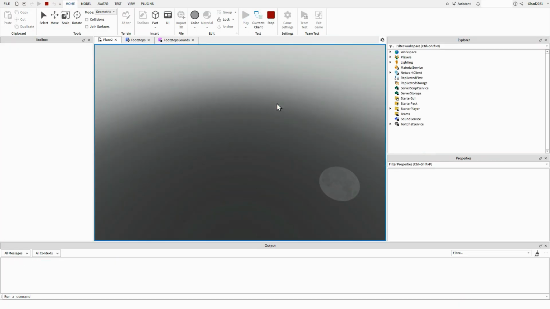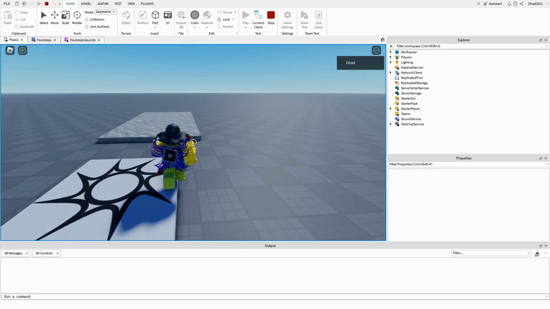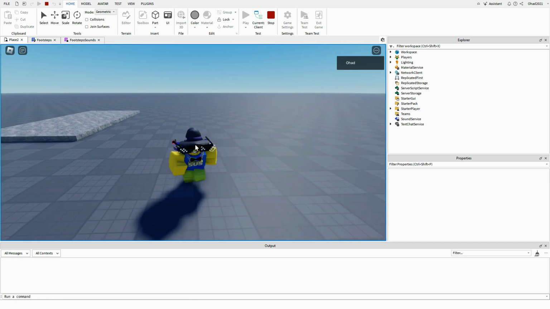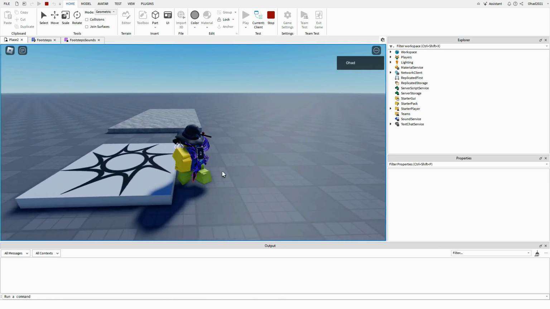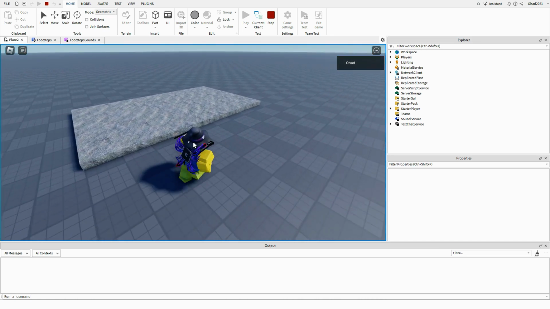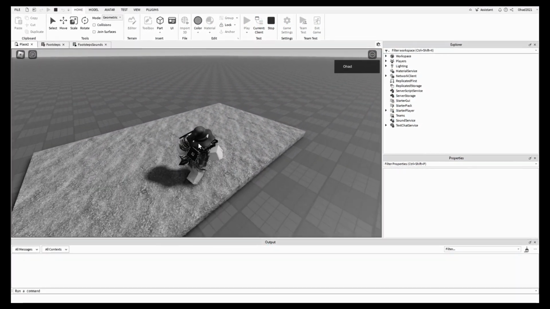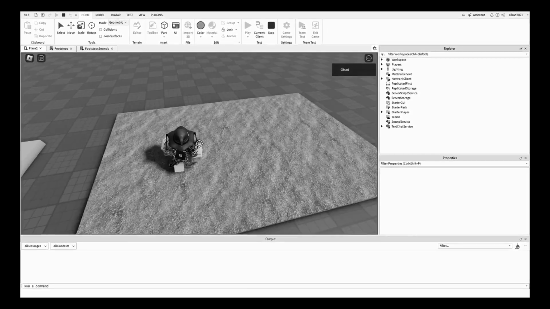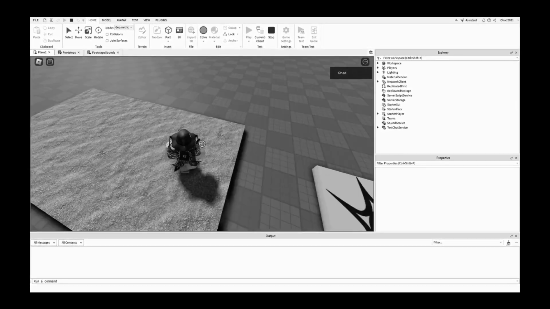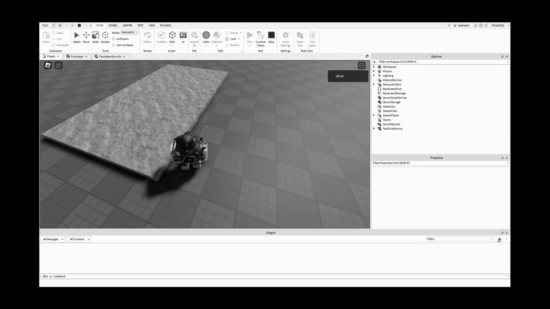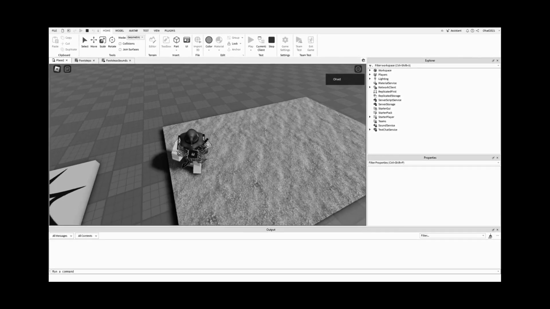Okay, there we go. Now if we play the game, we have the footsteps for the base plate and stuff like that. If we walk on the grass, it changes to grass. Now if you want to add particles or footsteps in the ground, that's really easy to do.